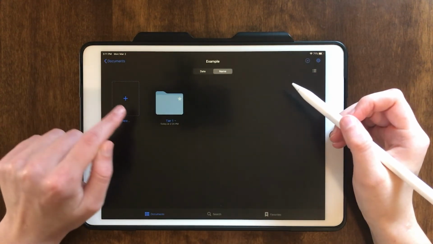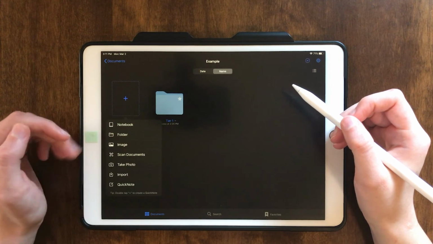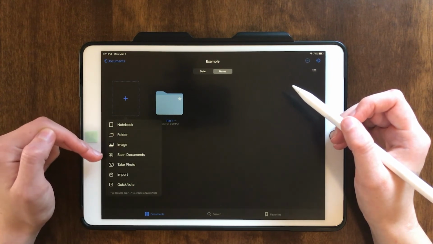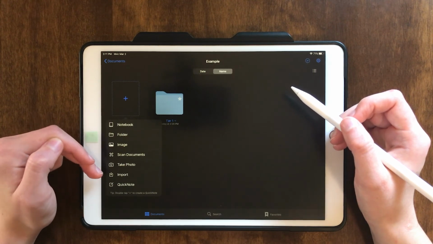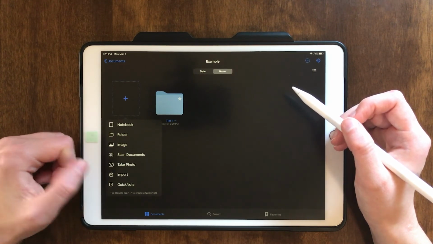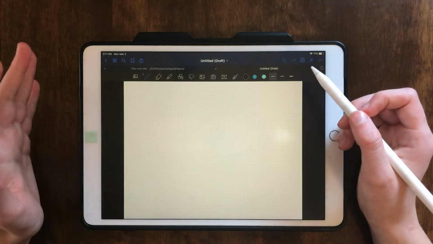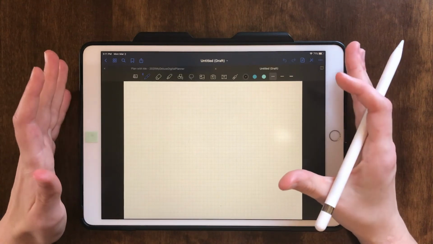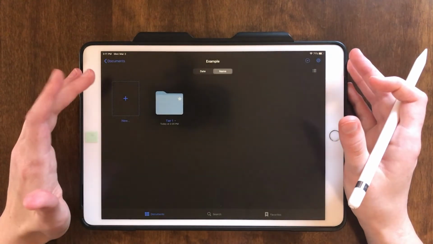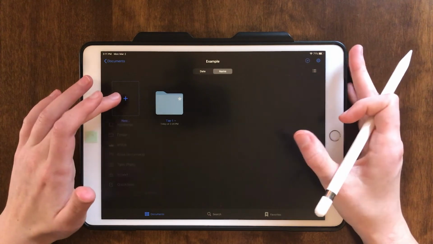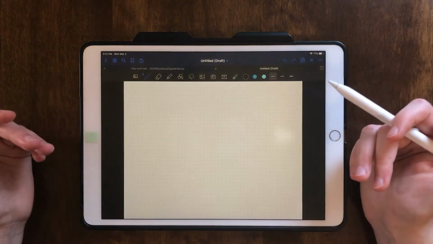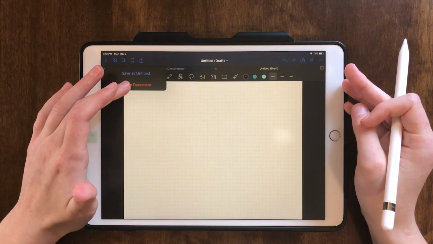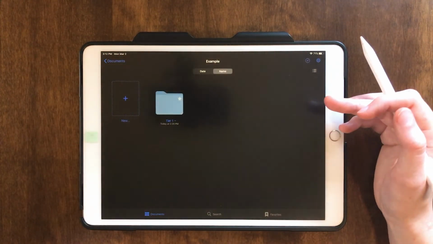Next up is this new box. This allows you to create a new notebook, a new folder. You can put an image in there or you can scan a document. You can take a photo, import a document or a quick note. I've actually used the quick note quite a bit and it's very useful. Like if you're in a lecture and you forgot to set up a notebook, you can just go into the library, double tap and it'll make a new document for you really super fast. And it'll save it as a draft and you can save it, give it a name and all that good stuff.